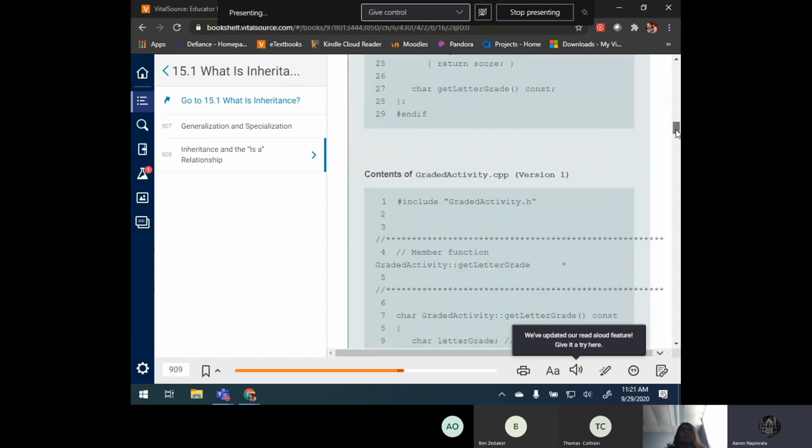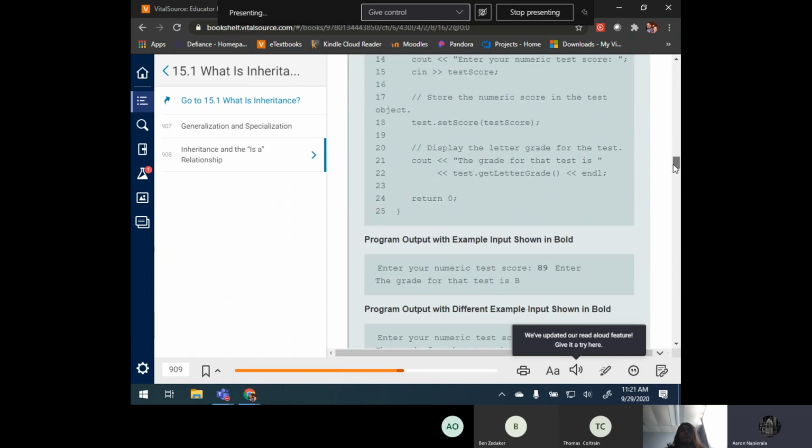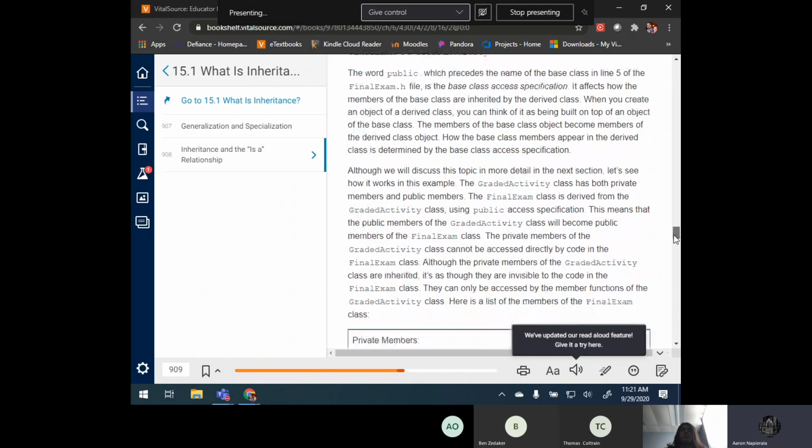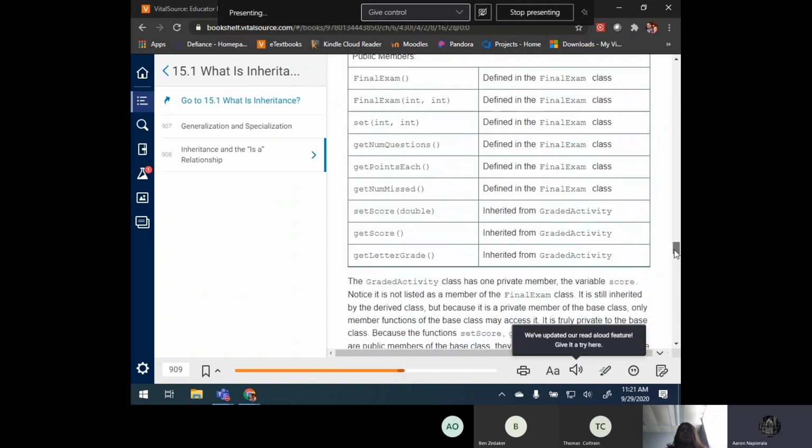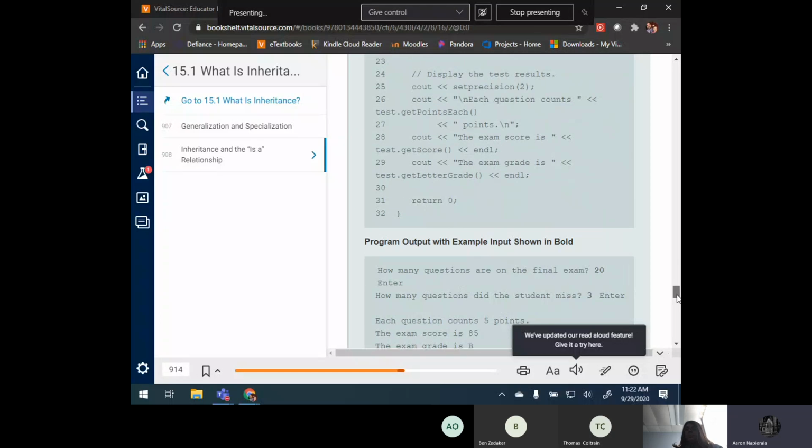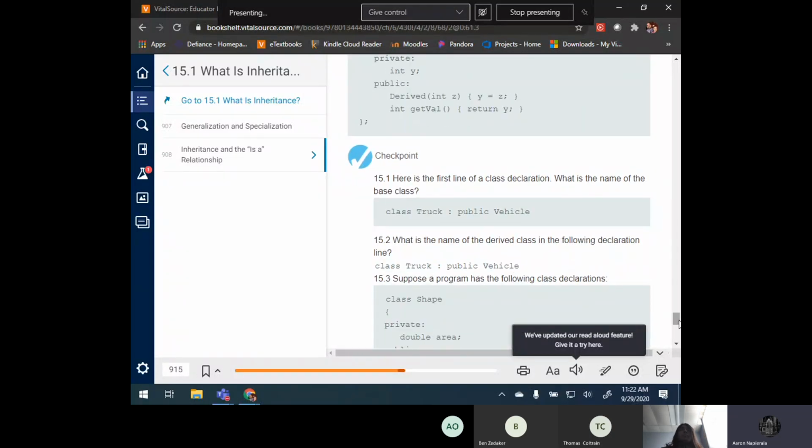It kind of just jumps right into an example, doesn't it? Yeah. Okay, so that is 15.1. Any questions? No, we'll look at it in a little more detail here. Yeah. Okay. And there we go.